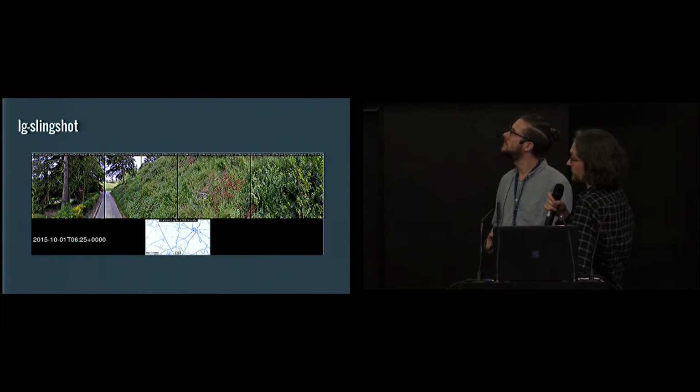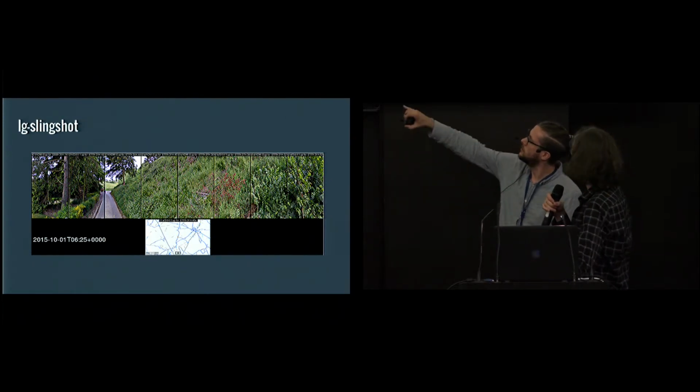One of the tools we've got for remote maintenance is LG Slingshot. It takes a screen grab of all of the screens, puts them on a nice montage, and uploads them to our monitoring dashboard. The white rectangle on the bottom is the touch screen.